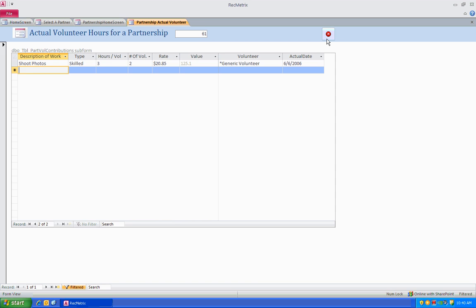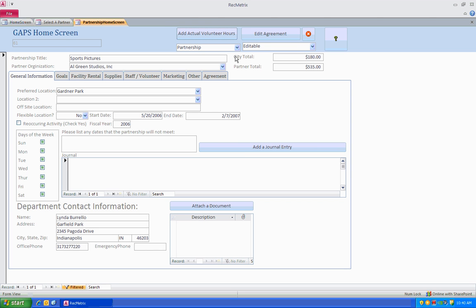Once you've done that, click the red X. The red X will save that information, and you have updated and added partners to your partnership.